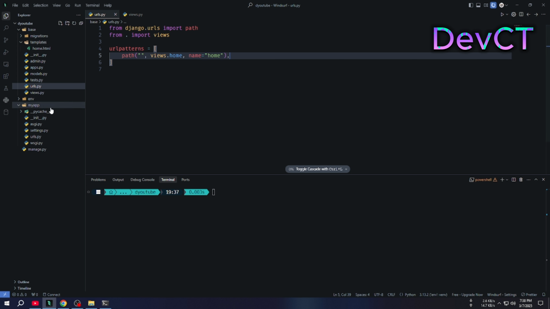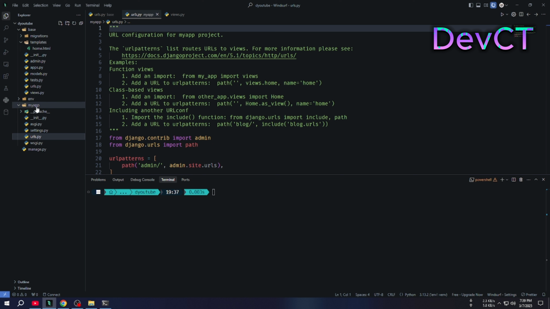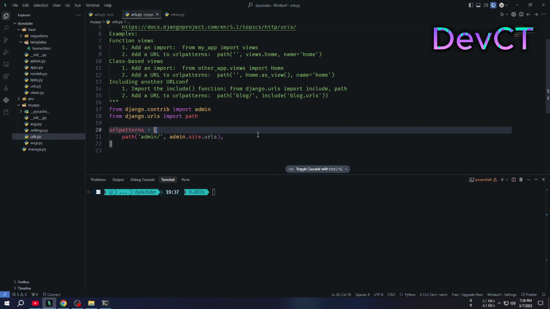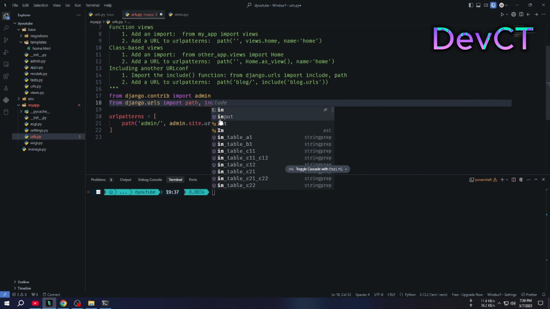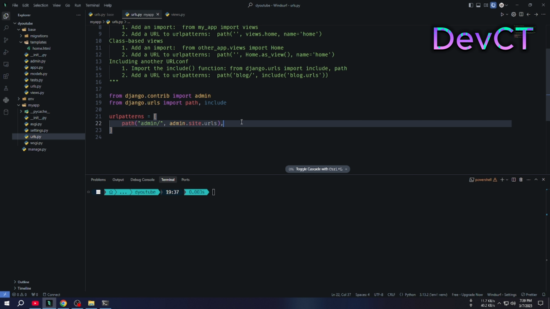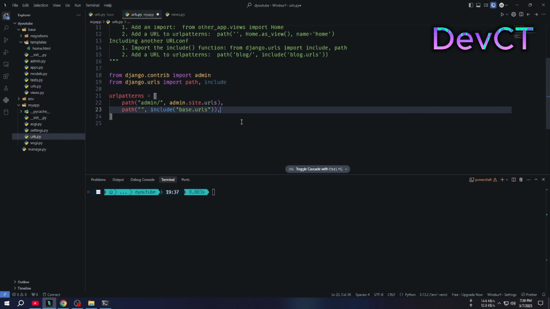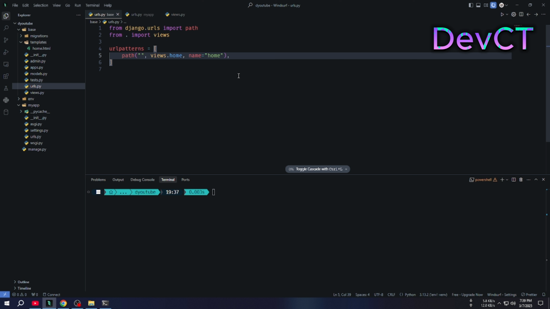And simply we need to add our main application URLs. Okay, so now here it's really simple. Include, okay, include, and like this again path here, include base.urls, like base URLs. What is base URLs? This is our base URLs. Okay, and our view home, and URLs, base URLs. Okay, nice. Everything is okay.